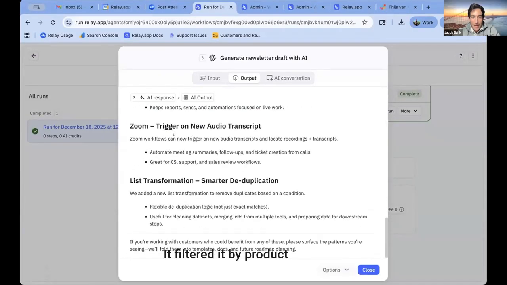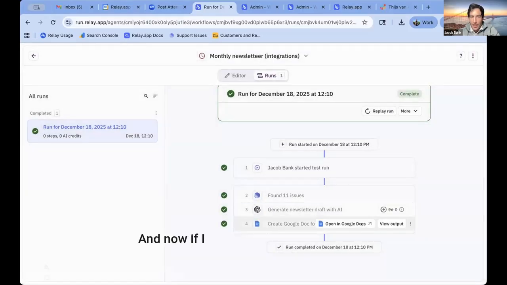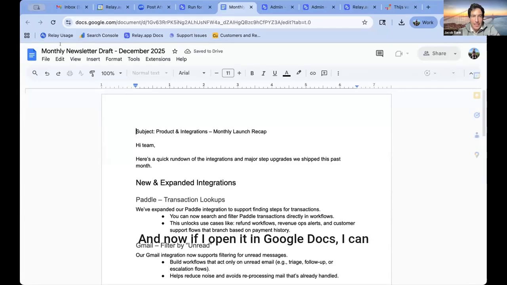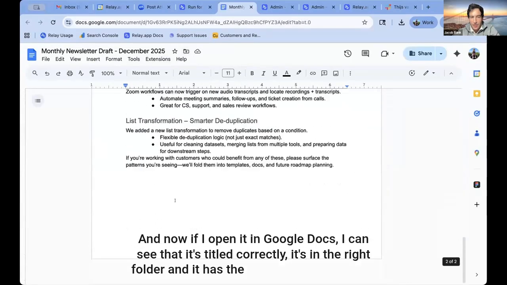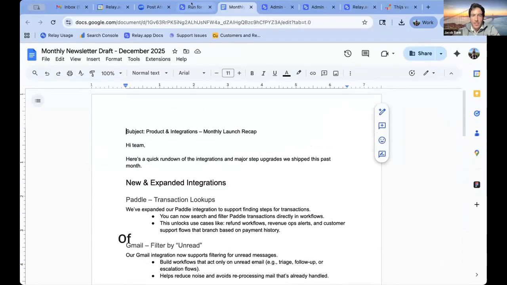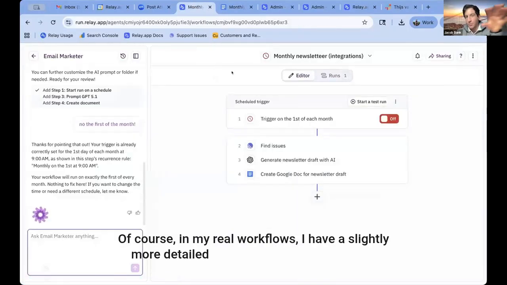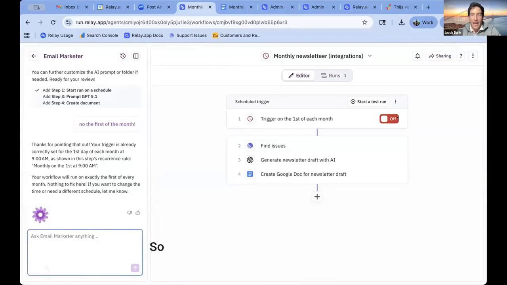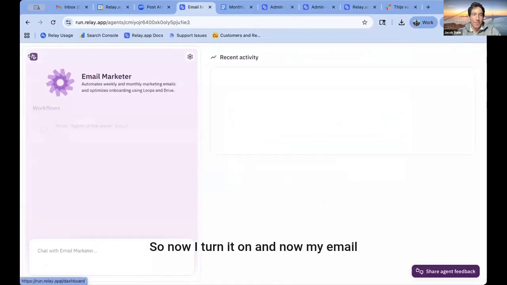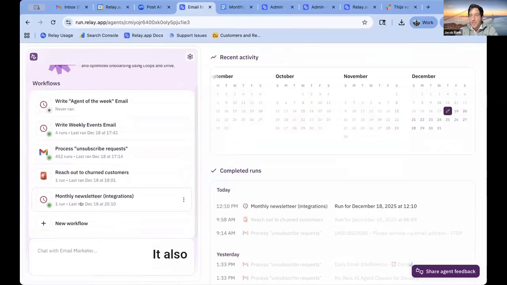It filtered it by product category. I didn't ask it to do that, but it did it pretty well. And now if I open it in Google Docs, I can see that it's titled correctly, it's in the right folder, and it has the draft of the newsletter. Of course, in my real workflows, I have a slightly more detailed prompt with more formatting and a human in the loop check, but that's the basics. So now I turn it on, and now my email marketer has another responsibility. It also does our monthly newsletter.